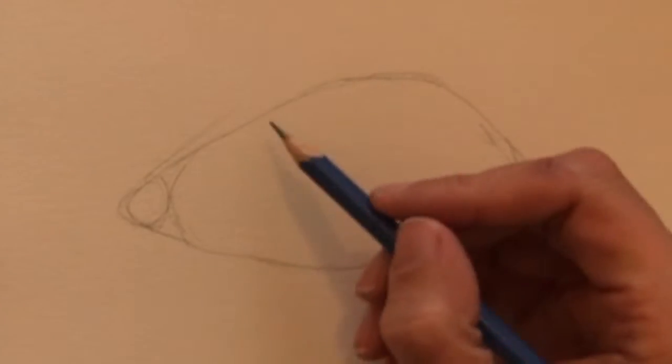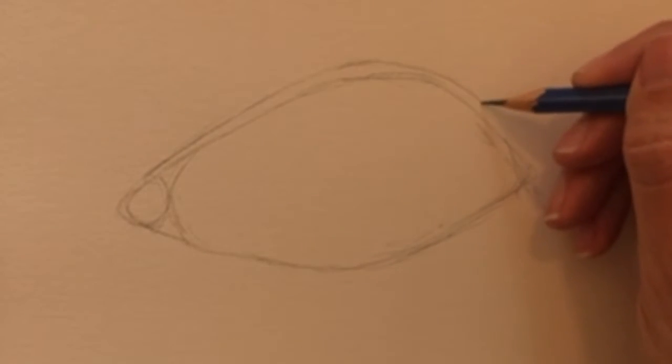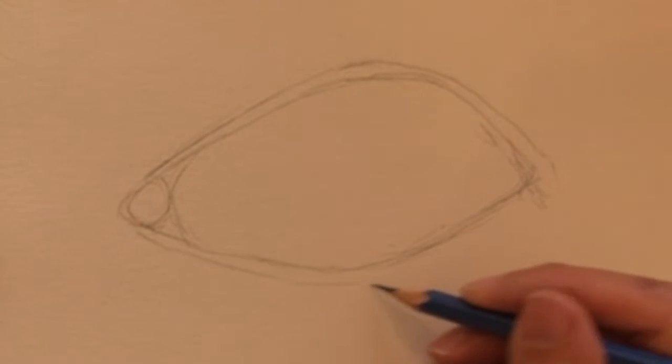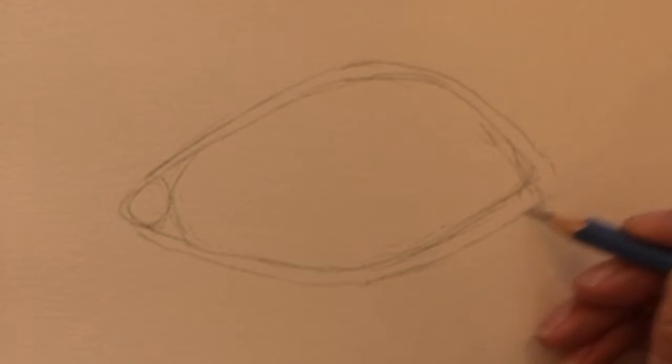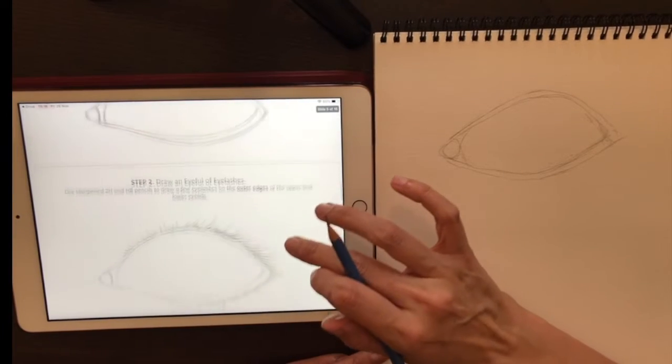I'm happy with that. And now what I'm going to do is add an extra line on the top and on the bottom. Okay, now this is just a light sketch, it doesn't have to be perfect. Okay, right, let's go to step number 2.